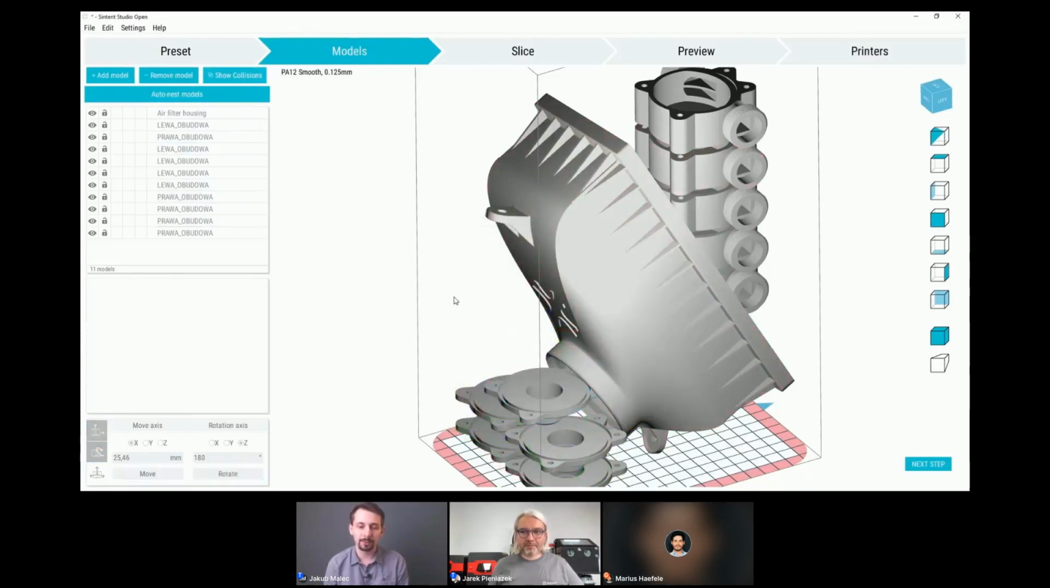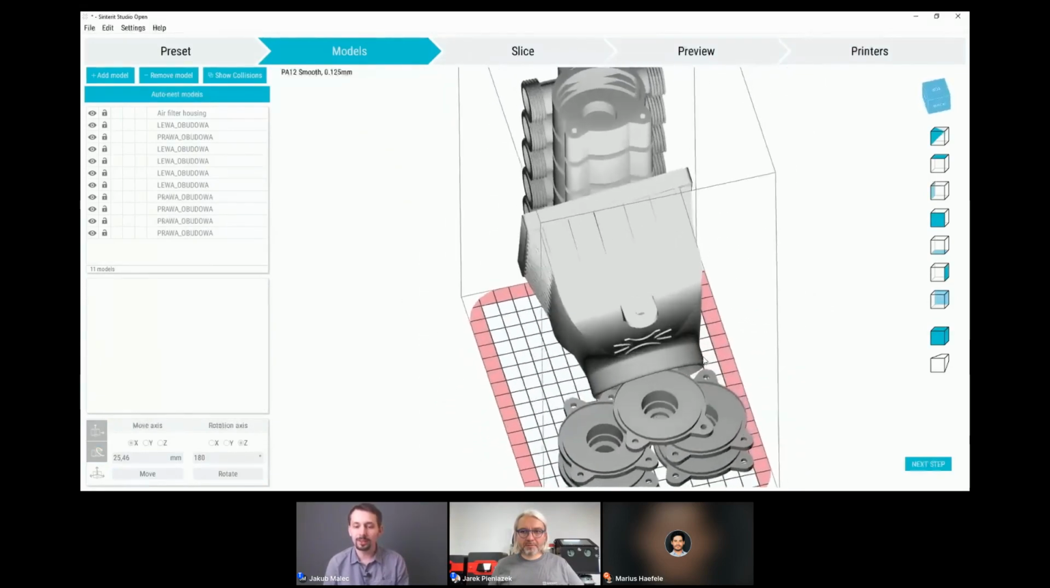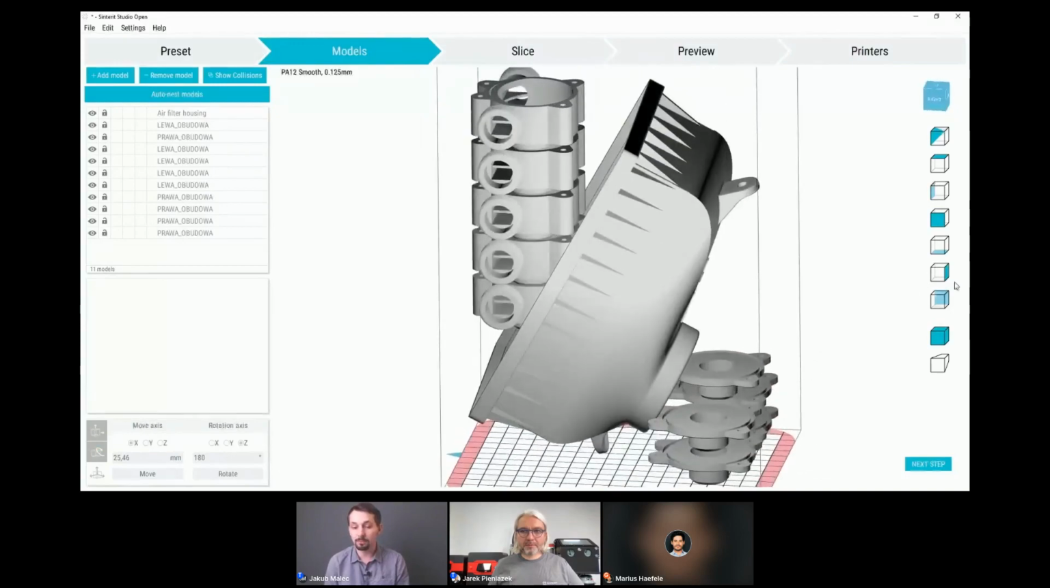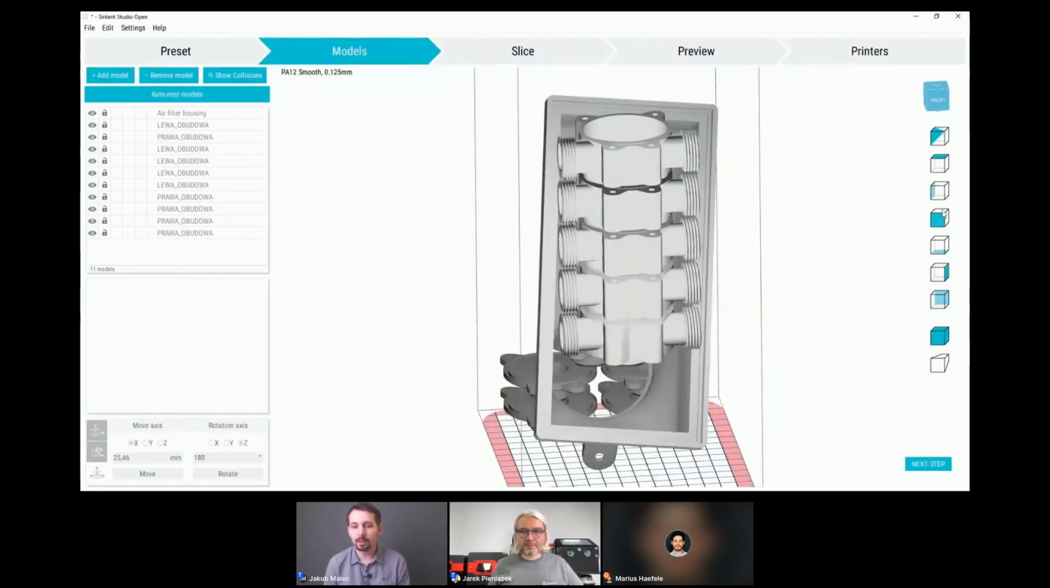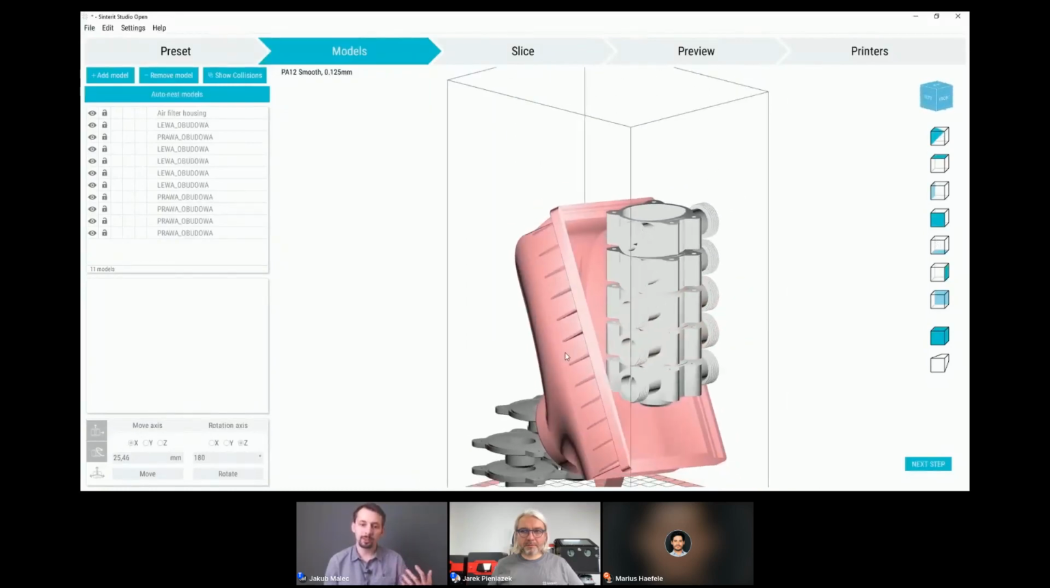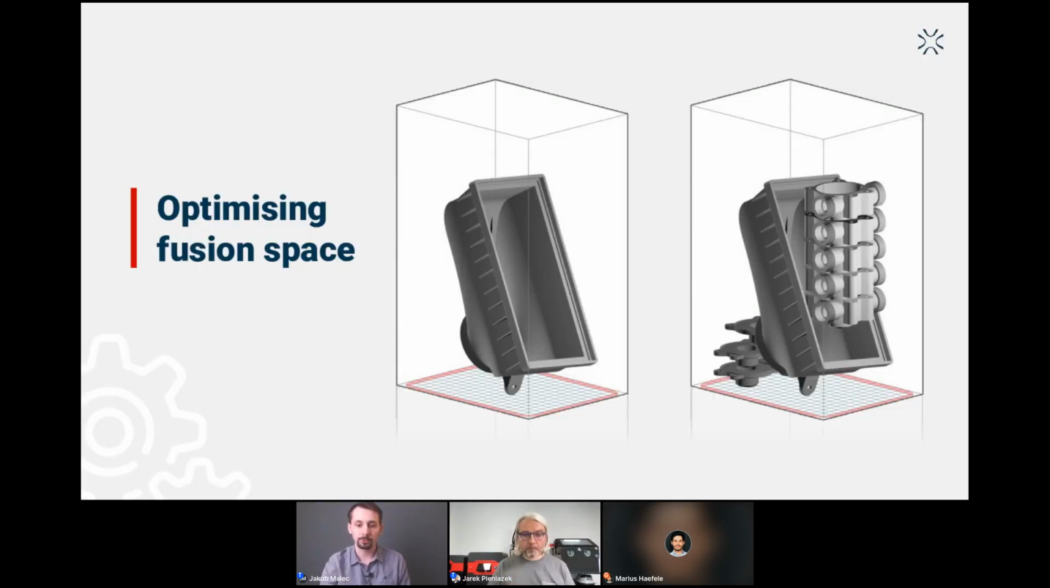Okay, that's great. And that's how we can very quickly increase the capacity, the percentage of the volume that the models occupy. We therefore decrease the printing time per model, and we decrease the amount of powder we need for this print job.